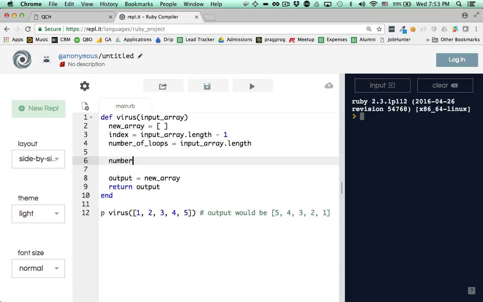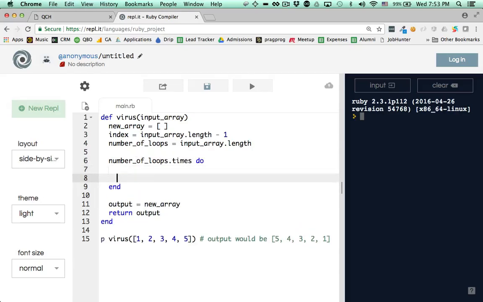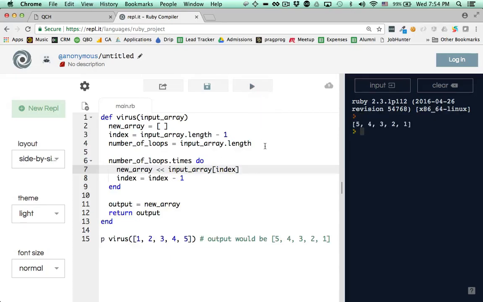And now we're going to run that loop. Number of loops times do. As we said, we're going to subtract 1 each time you go through the loop. So in this example, the index starts out as 4. We're going to shovel into the new array input array, index. I think we're done. That's it.